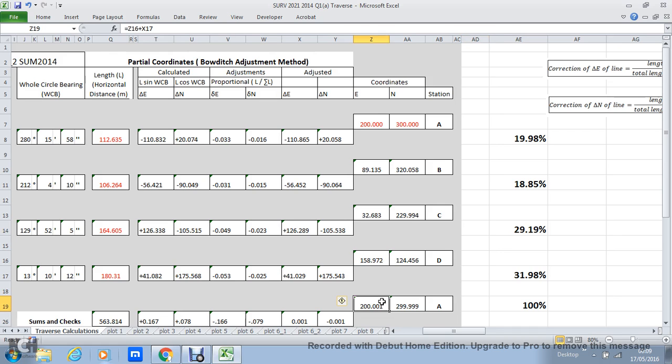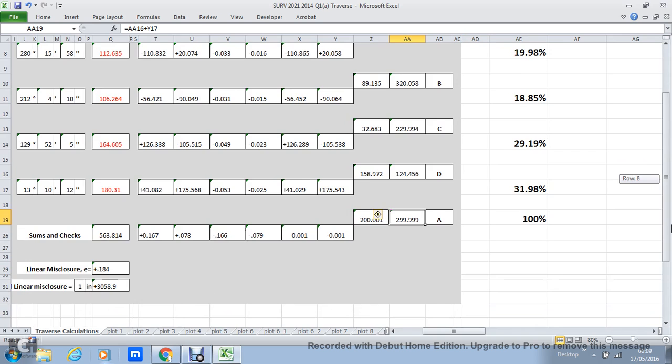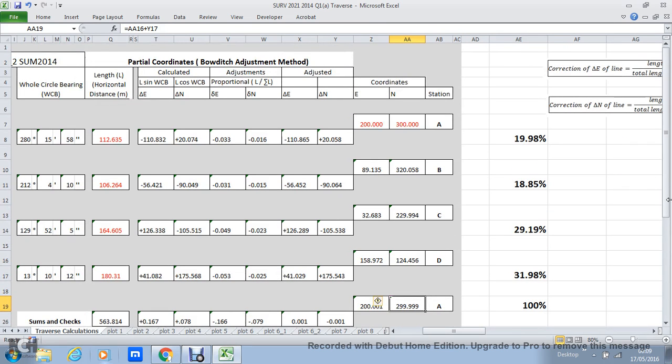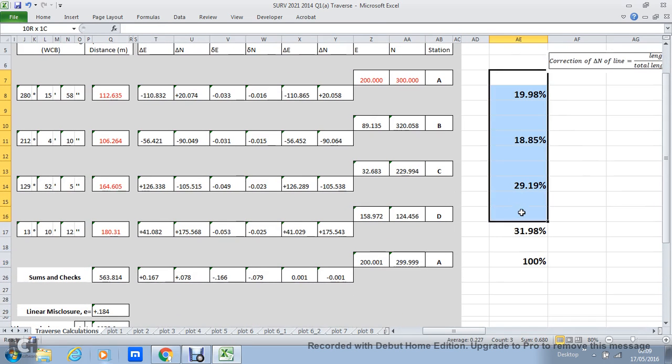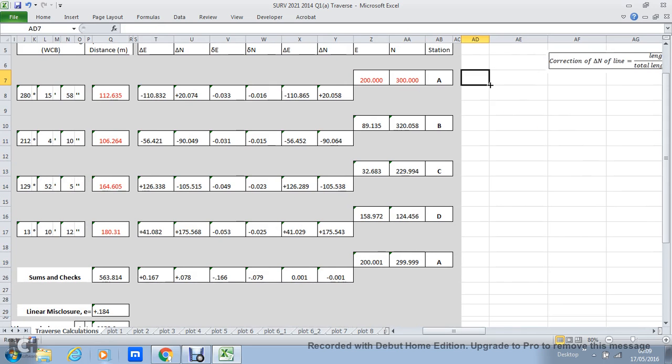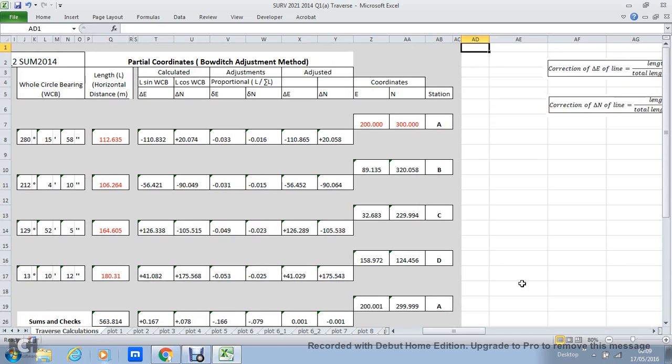And you can see here that you started at 200 and you've ended up at 200.001, started at 300 on the northing and you're at 299.999. So that's more than adequate. So that's it. You normally don't need to work these out. I only did that for illustration purposes. So that is traverse completed.